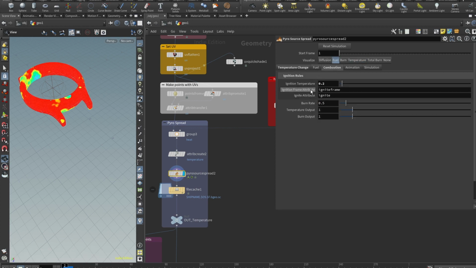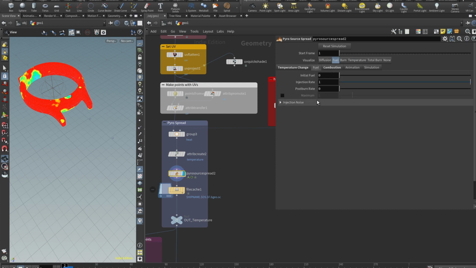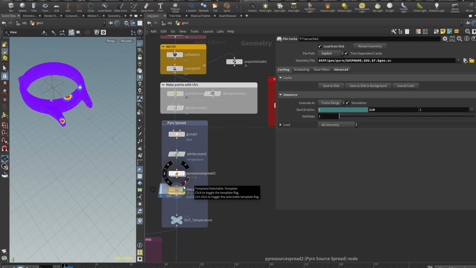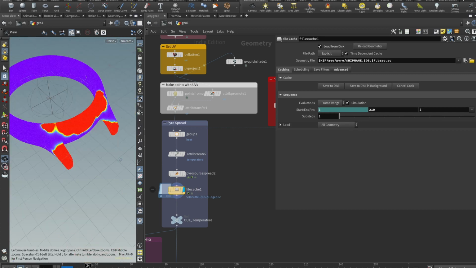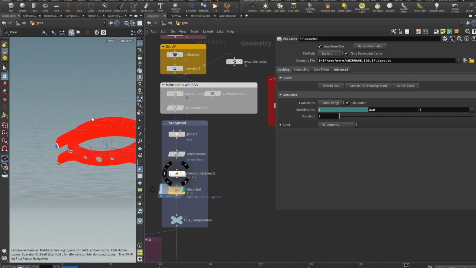Here in the combustion, I also set the ignition temperature to be 0.2. For the fuel, it's default, I think, but yeah, for this temperature, we need to drop a file cache, and I want to show you how it actually goes. It is pretty fast. You can see that each frame, it expands to a significant number of points. And yeah, the frame 210 actually, it is almost done.